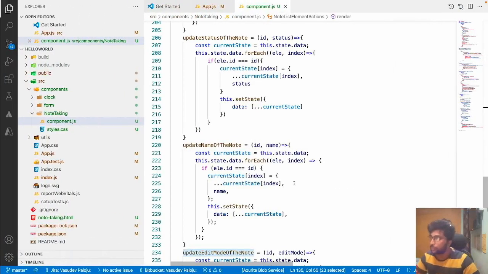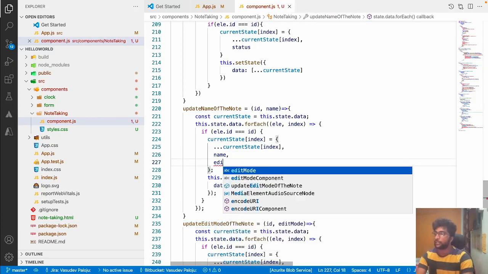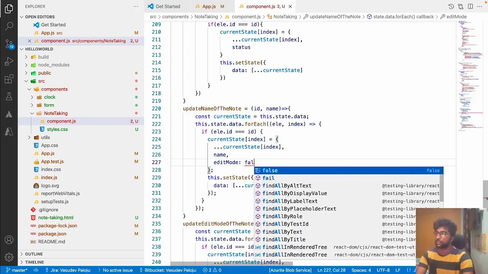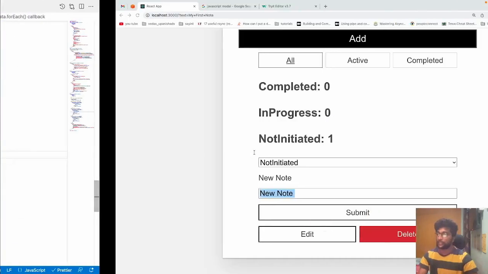So for that, what I have to do, update name of the node and also set the edit mode to false. So when you are updating the name, what is the last you'll be doing?